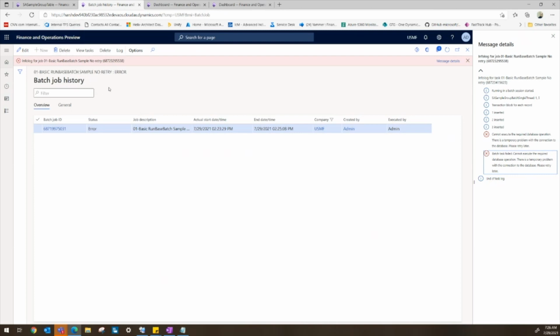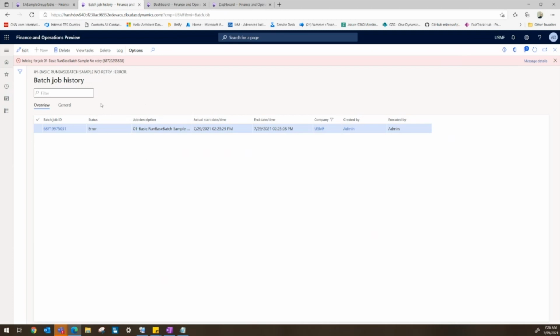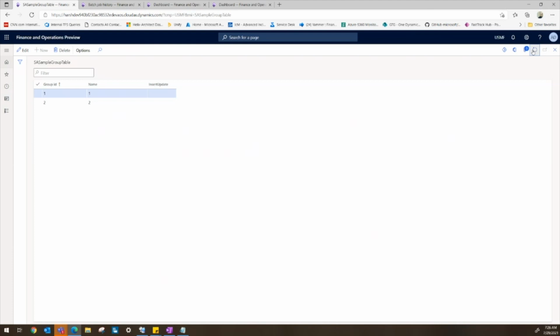So in a typical production scenario, you may experience your batch task failing, and once the connection resumes, there is no way it will retry the processing. So this is the existing behavior without batch retrieval.